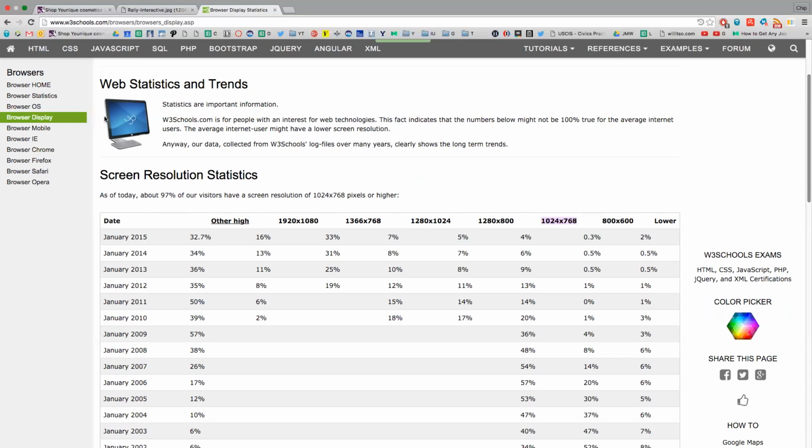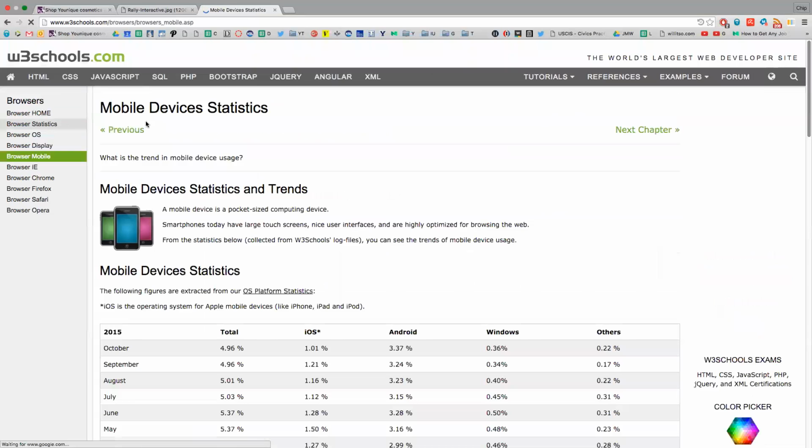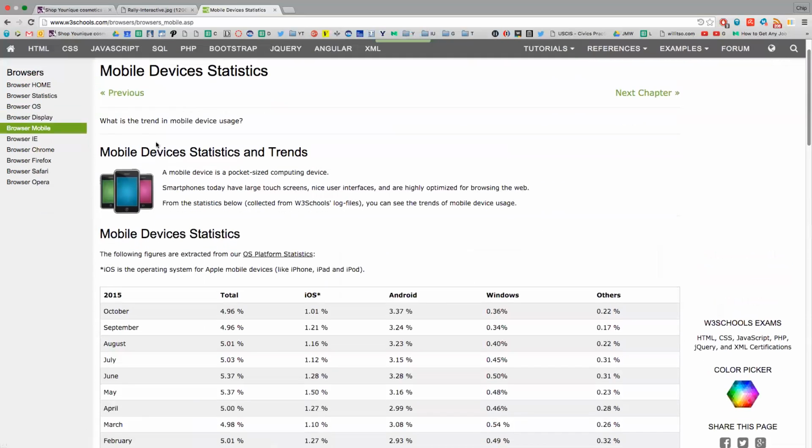Obviously, this is additional statistics as to what type of browser, mobile browser it is, and how often the browsers are most popular. So browser display, the operating system of the people. When you design your websites, you really have to keep in consideration the customers that are coming to your web page.